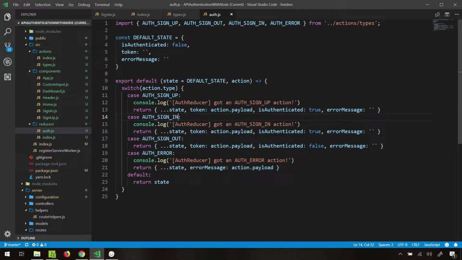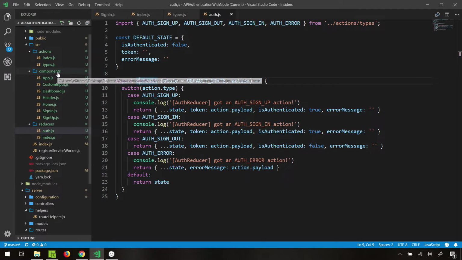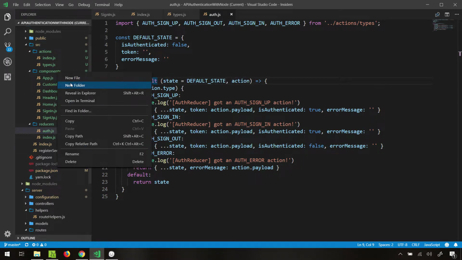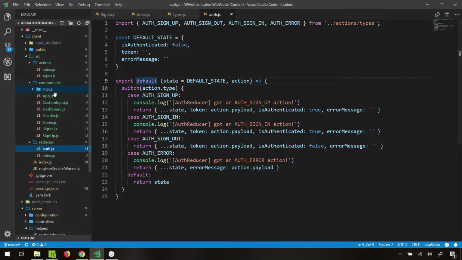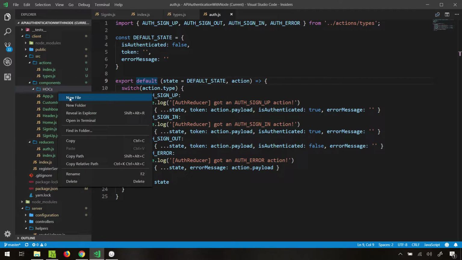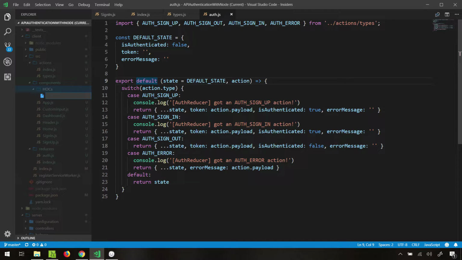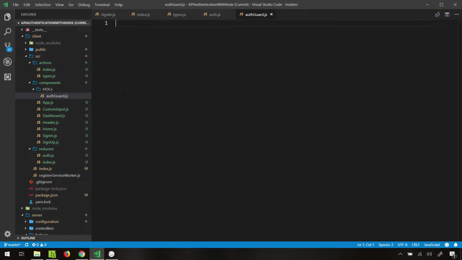Okay, so to do that, I'm going to create a new folder inside of the components folder, and I'm going to name it HOCS, which stands for higher order components, plural, because you could end up having more of them. And then for this one in particular, I'm going to call it authentication guard.js. Of course, you're free to name it whatever you prefer.